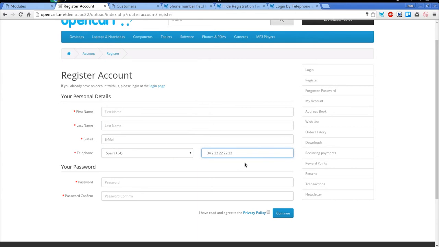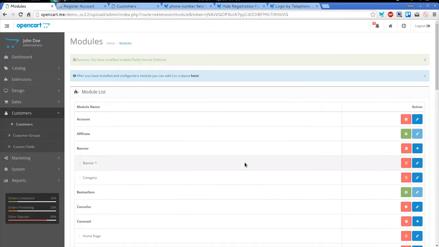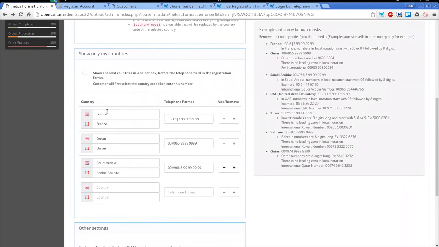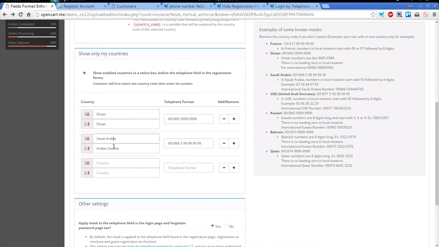Now, let's get back to the module settings. Explore the last mode. Suppose your site runs in a few countries only, for example, Gulf countries. You will want to show enabled countries only in a select box before the telephone field in the registration forms. Let's add some countries as well as their mask. Select the option, click on Save.